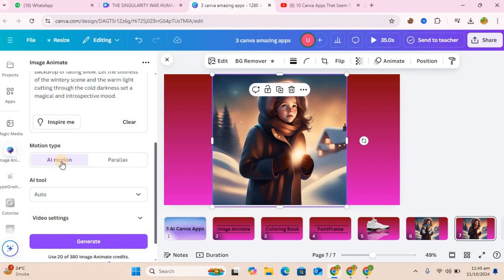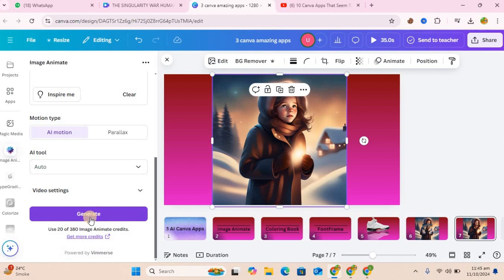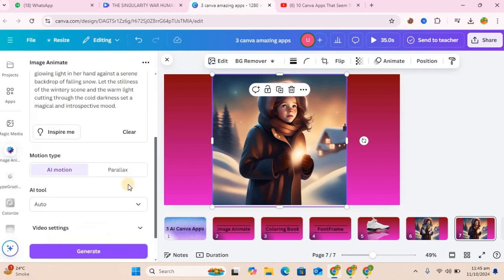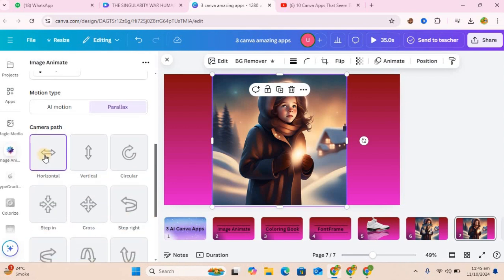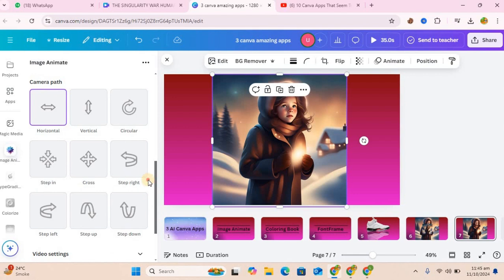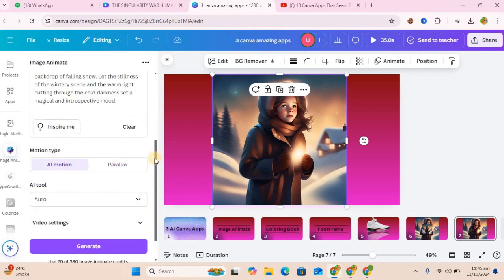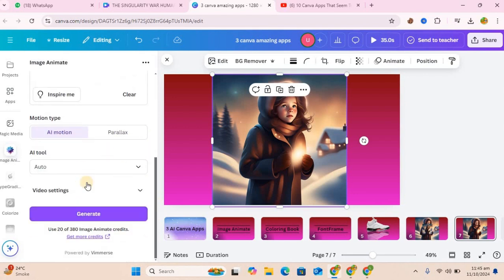Now you can create image motion through AI motion or create by yourself. If you go with AI motion, then you don't need to do anything. Simply generate, and if you want to do it by yourself, then you have an option of moving the image in these directions. Right now, I will go with the AI motion, so it will create by itself. It uses 20 of 380 image animate credits.